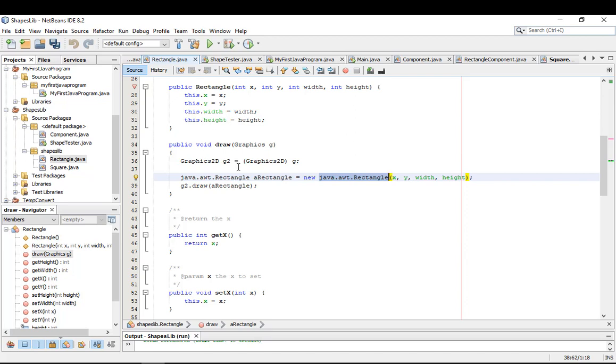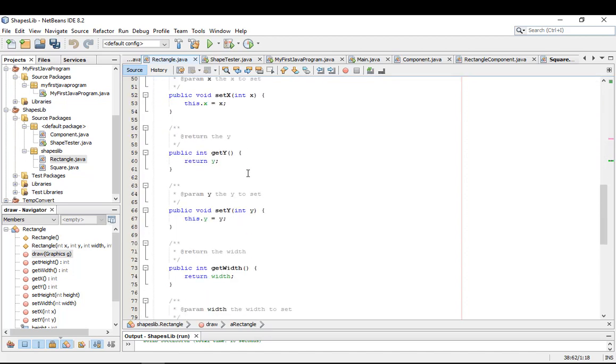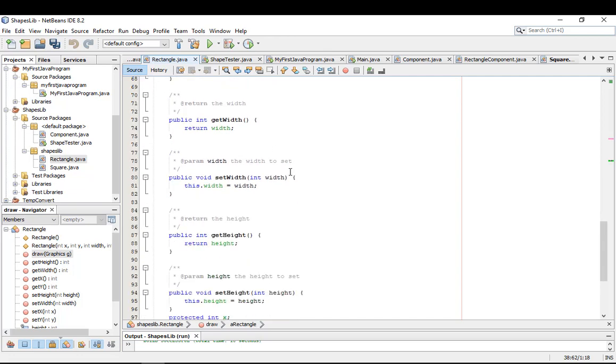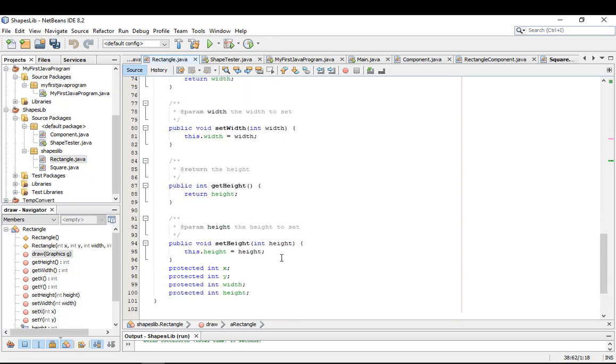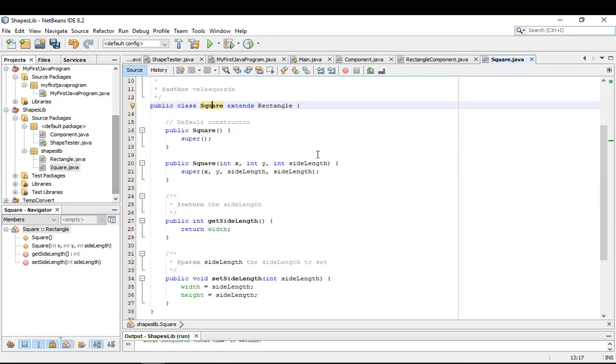So you don't have to add a draw method. You don't have to have accessors and mutators for getX and getY, setX and setY, set width, get height. All those are inherited. The only thing you have to do in square is a couple constructors and create this concept of side length. But really, we're just hiding the fact that side length is just the width and the height of a parent rectangle. And that's it. Your square class is done.